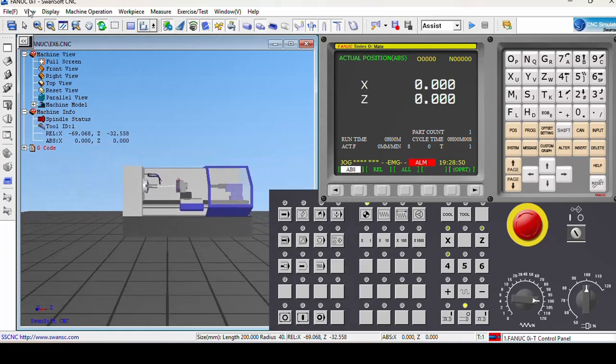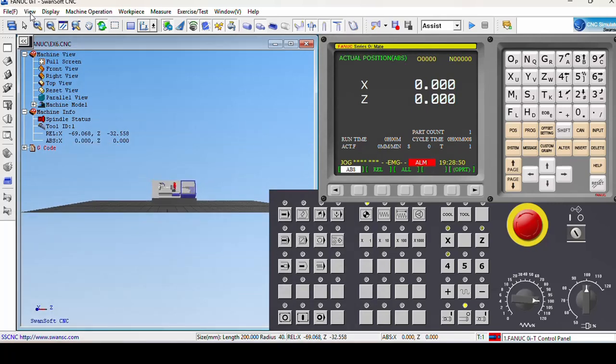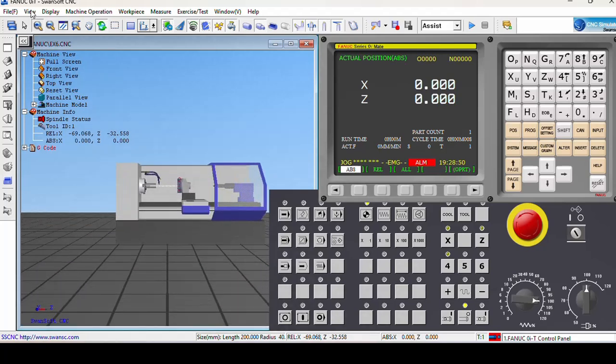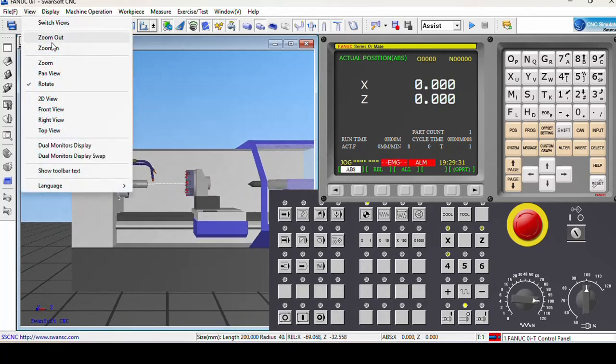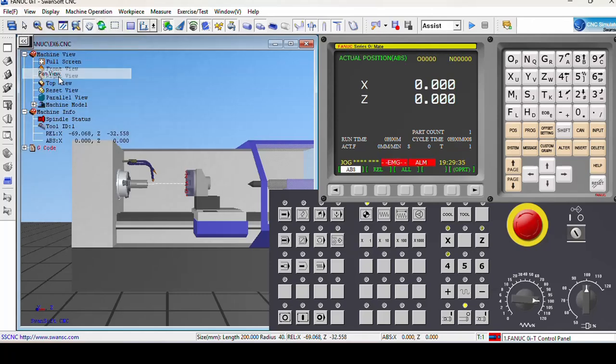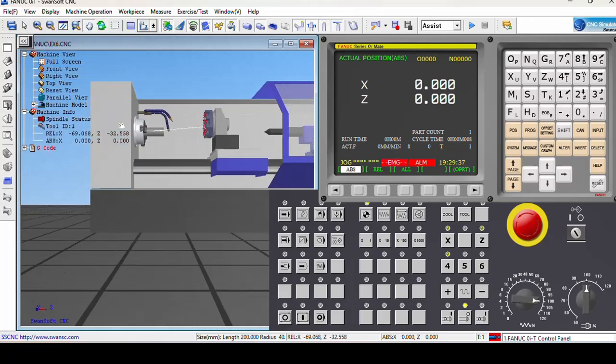Also come in view. Click on the interface for coming in view. Click on view. This is zoom out and zoom in. Then panel view, where we have to see it like this.